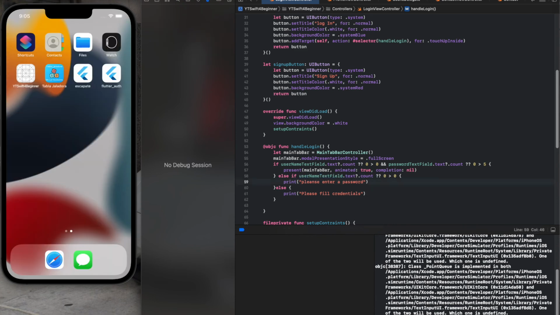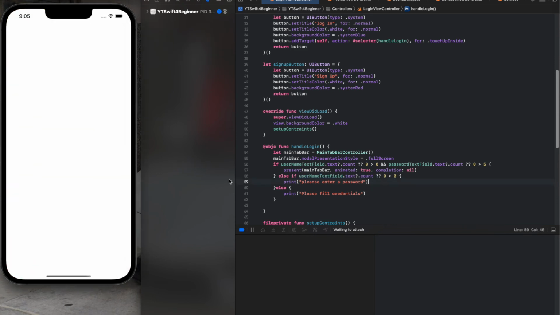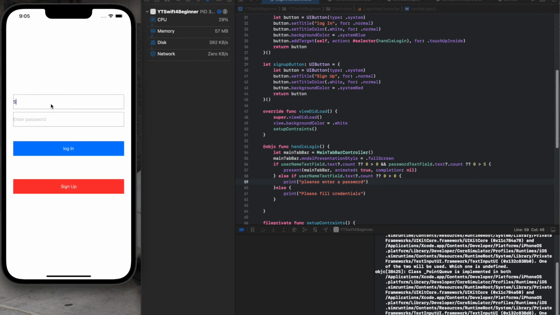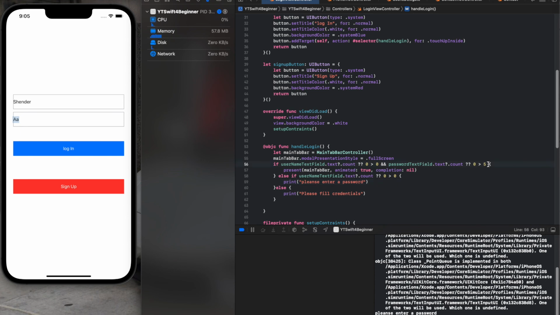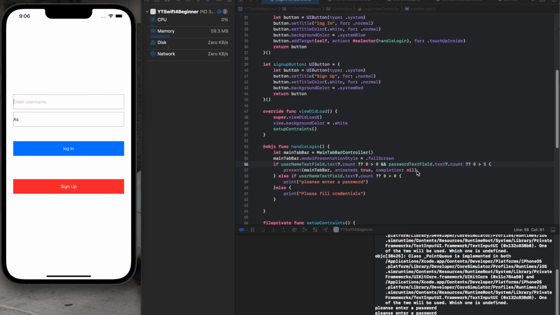So remember earlier when I typed gender, and then it said, hey, please enter a password, right? If I enter like 2, please enter a password. You know why? Because we have this up to 5, so it's 0, 1, 2, 3, 4, 5. And then check this out. If I enter this, you're gonna see please fill credentials, because it's checking that both are empty. You could still add another else if statement here, like this, but with password, right? And you could say, hey, please enter username here. You should create a function for that, and then gender.